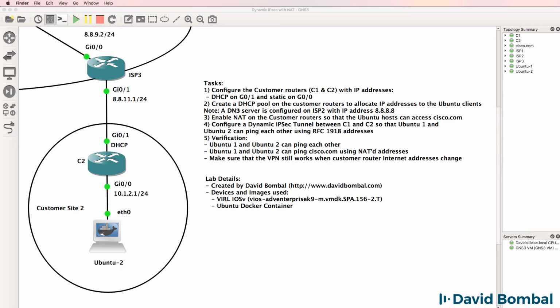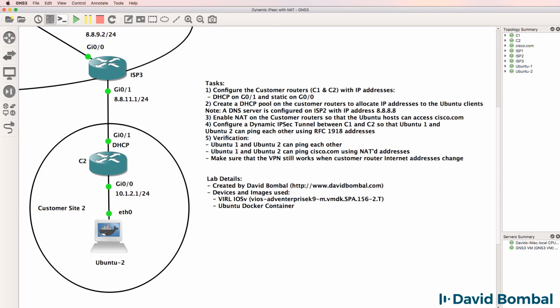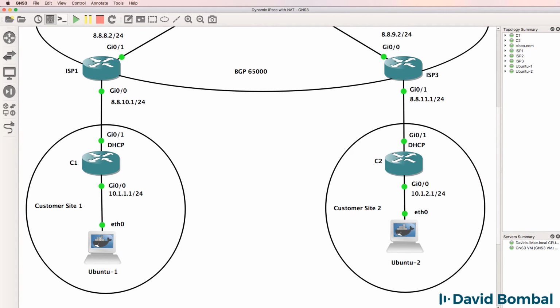So again, you need to configure a DHCP pool on the customer routers to allocate IP addresses to the Ubuntu clients, and they need to be told to use DNS server 8.8.8.8 so that they can ping cisco.com. Once again, that means that you need to enable NAT on the customer routers, and once you've done that, you need to configure a dynamic IPsec tunnel between customer router 1 and customer router 2 so that the Ubuntu devices can ping each other using RFC 1918 addresses.